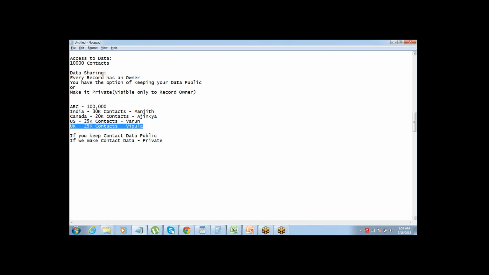So depending on your requirement, how big your organization is, what kind of data spread there is, and whether you really need to control this, you will decide whether you want to keep your data public or private. What kind of business requirement do you have? Do you have a business process where people need to see each other's data, or do you have a process where people can work in isolation? Depending on these, you decide whether the data will be kept public or made private.